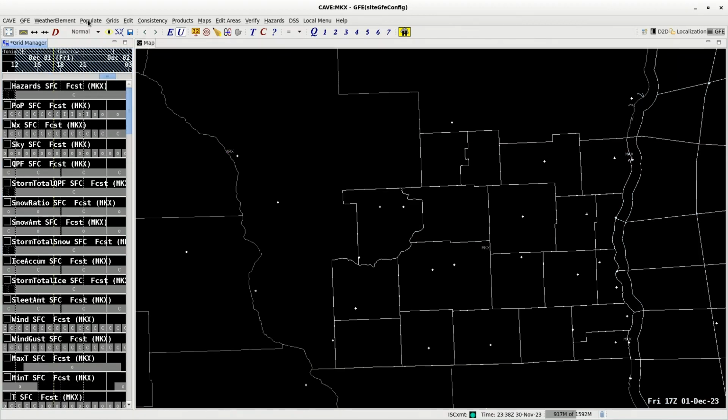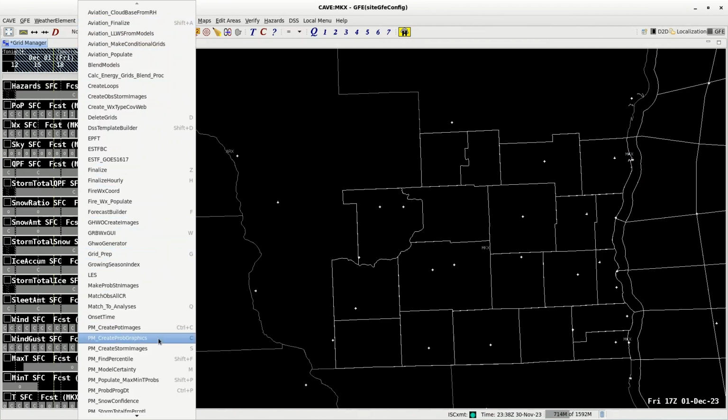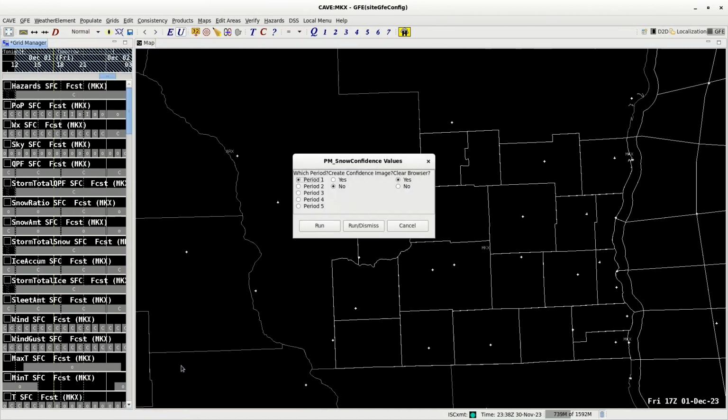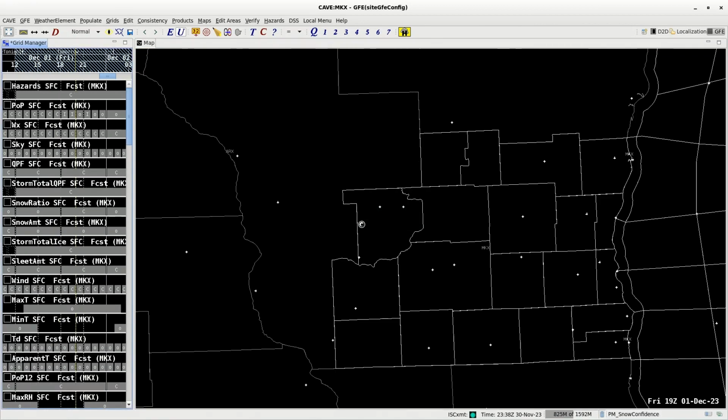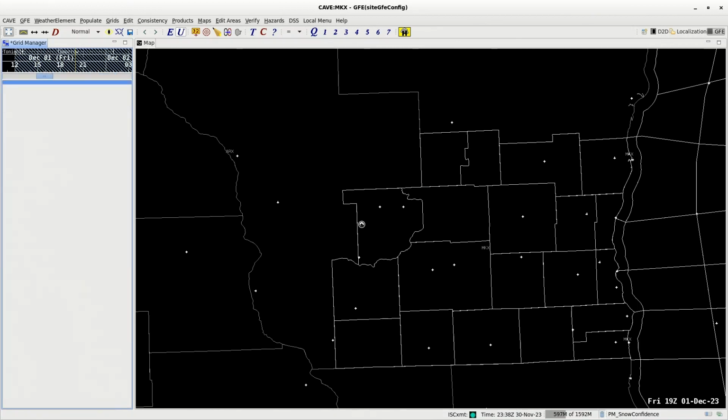So next up, let's take a look at snow confidence. That's under the populate menu, PM underscore snow confidence. And again, we're going to choose our storm total snow. And we have just one period. You can have multiple periods of storm total snow in there. We're just going to do this first period, and we're going to go ahead and run to dismiss, and it will run.